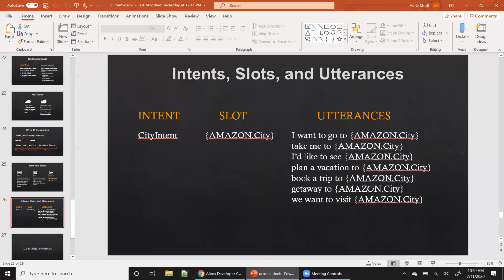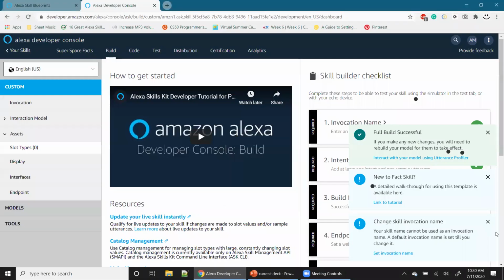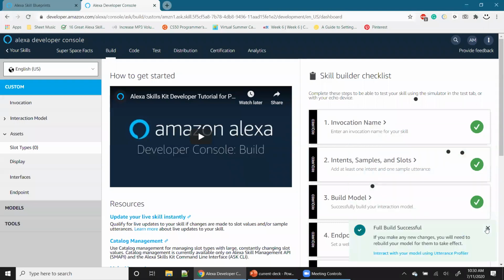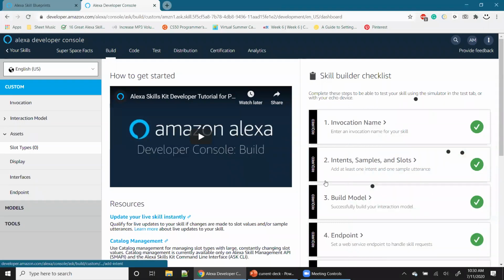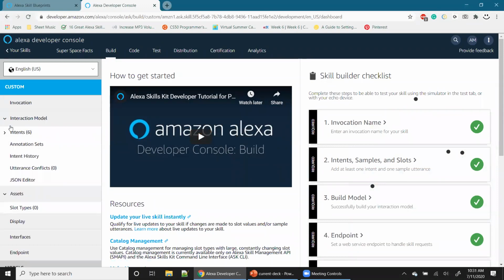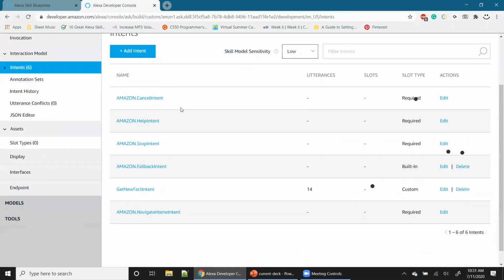Okay, by now our skill should be finished building. And now let me quickly show you some things that I just talked about. If you click on the interaction model here, you'll see that there's intents. And if you click on the intents, you'll notice one thing about all of them. It's that all of them start with Amazon dot, except for one. And so if an intent starts with Amazon dot, it means that it's a built-in intent.